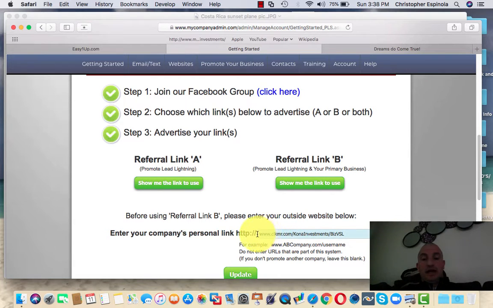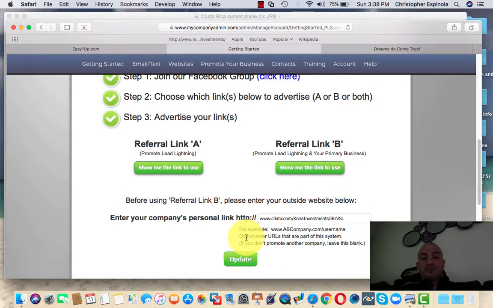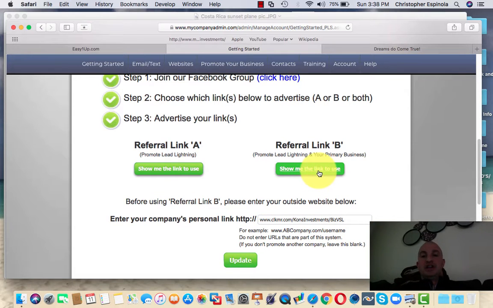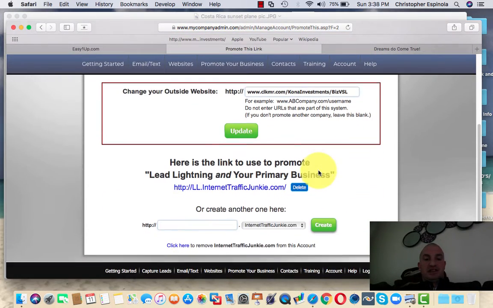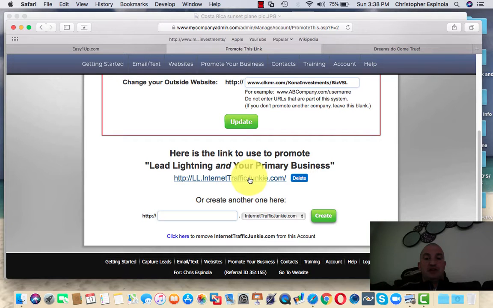But you want to go ahead and paste that link in here. You want to click update. It's going to save your primary business link, and in my case, Easy One Up Instant Cash business. Show me the link to use. Click that and it's going to pull this page up, and here's the link that you get.